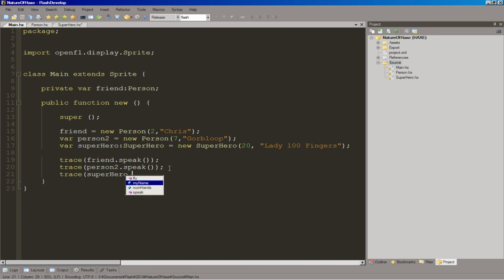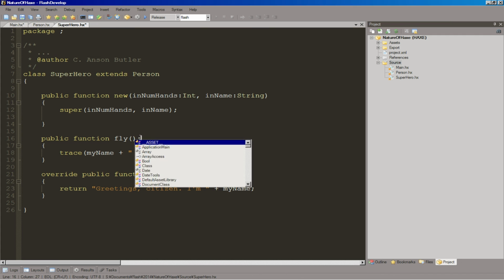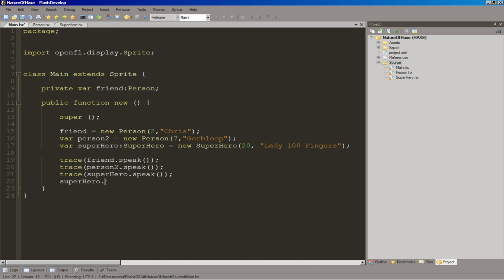So superhero will speak, and also we can just run superhero will fly. Oops, did I not make it a public? Yeah, public function fly, which doesn't return anything. Let's save it. Why is it not popping up? Oh, there it is. Okay, fly, just like that.